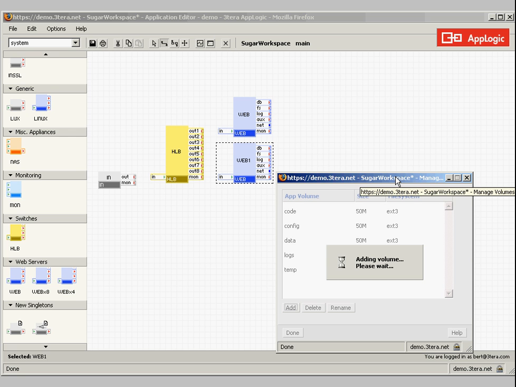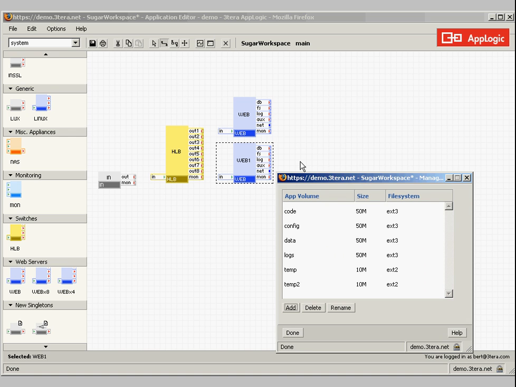Now that volume is actually created on the grid in the IP SAN that's created out of the disk drives that make up the nodes on the grid. So literally we've created a SAN within the grid instead of using a separate SAN.